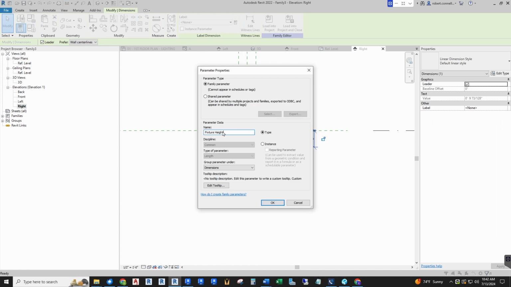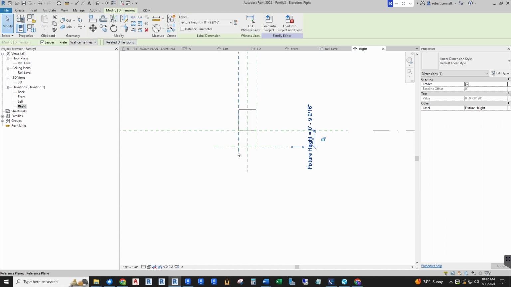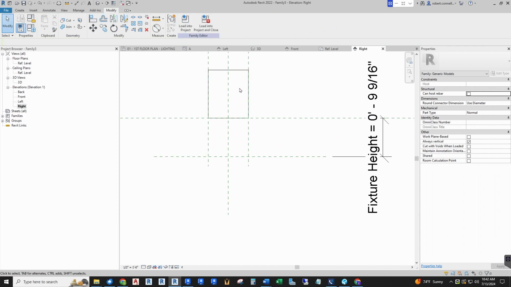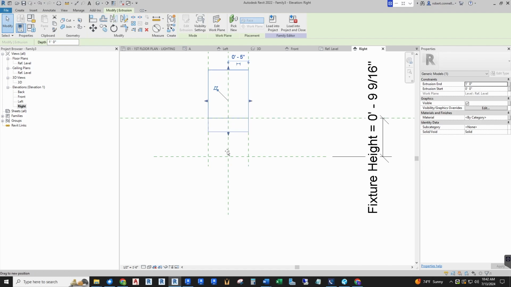Now, as in every parameter, we have to decide, do we want a type parameter or an instance parameter? Think about how you will be specifying this and indicating this on your plan. Again, a track type A will have a width and a height for every type A. Now the length will be variable, we've already decided, but the height will be a type parameter. So let's leave it as type dimensions. So think about how your users will actually utilize that data. Now we want to lock the bottom of this extrusion. As you can see, we can move it around.